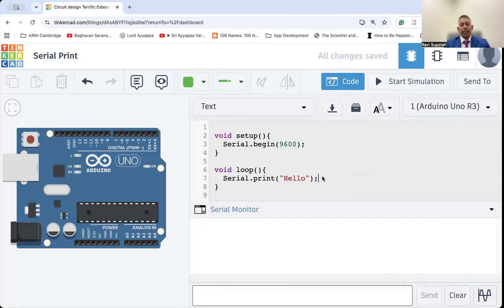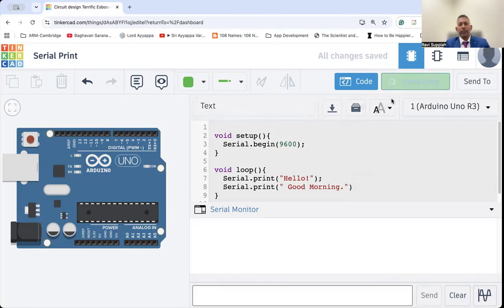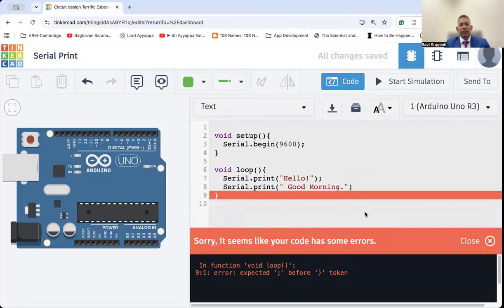All right. Now let's say I want to have another line. I add another line of serial.print, and I say, okay, let me put an exclamation mark here and say good morning, something like this. All right, now if I run this now, okay, it seems like the code has an error.